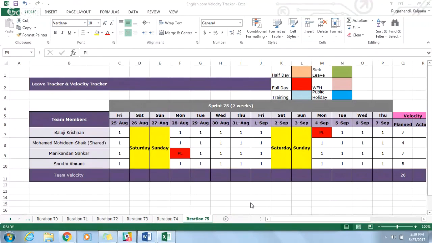Oh, yes. Okay. Our sprint will start from 25th August and end on 7th September. As usual, we will have the review on 5th September, which is on Tuesday. Then the production release will happen on 7th September.